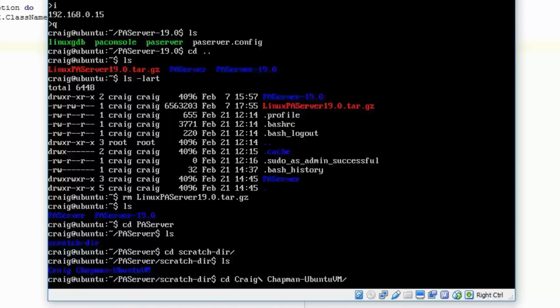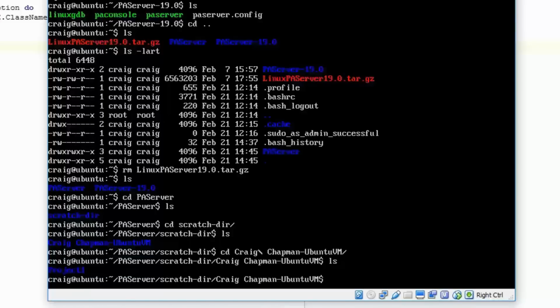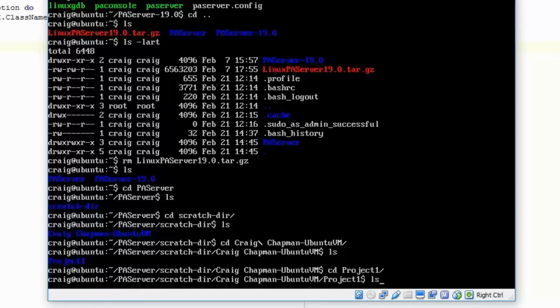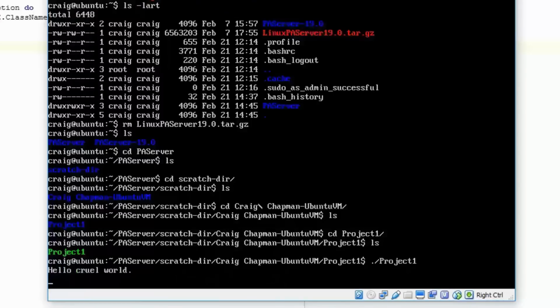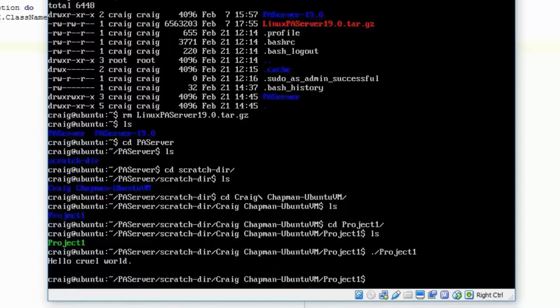So I'm going to change into that directory and do another list, and I have project 1. That's the name of my project. So I'm going to change into project 1 and do another list, and there I actually have the project 1 executable. So again, to execute an executable on Linux, we need to do the ./ and then I'm going to type in the name project 1 and press enter. And you can see Hello Cruel World, enter again, and the program exits. So that's actually the binary program having been built and deployed.